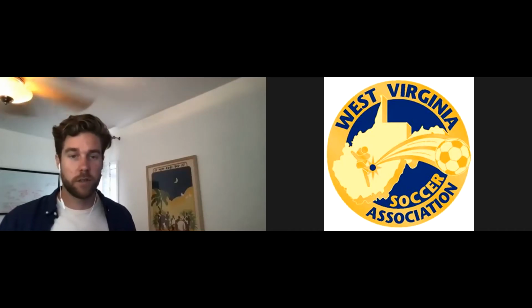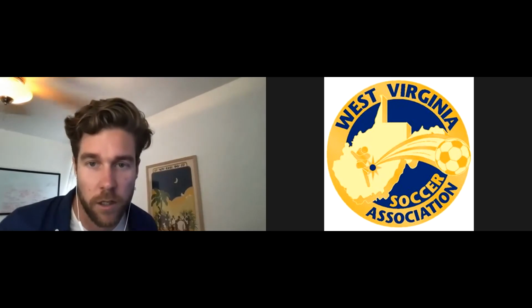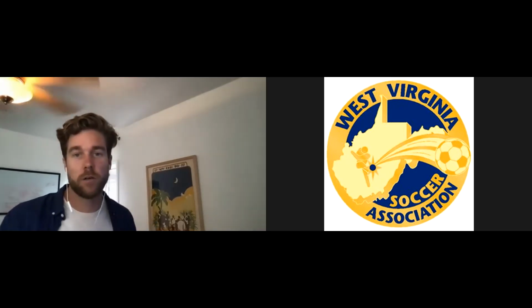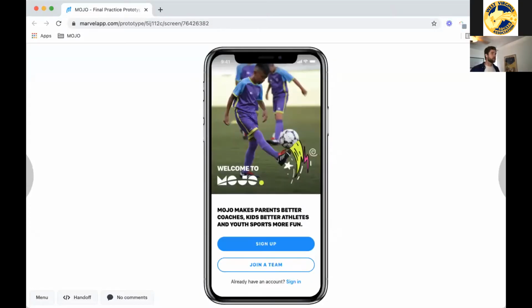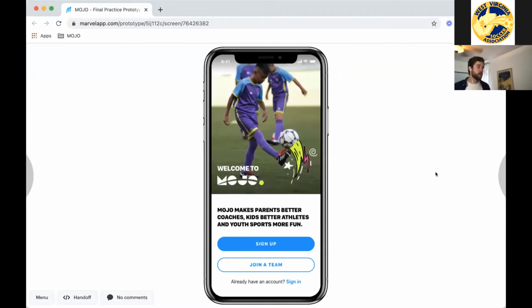So let me switch screens here and let me show you how we think it could go. If I can share this other screen, looks like we've done so. This is MOJO. What you see right now is what you'd be able to download from the App Store or the Google Play Store, whether you've got an iPhone or an Android phone.